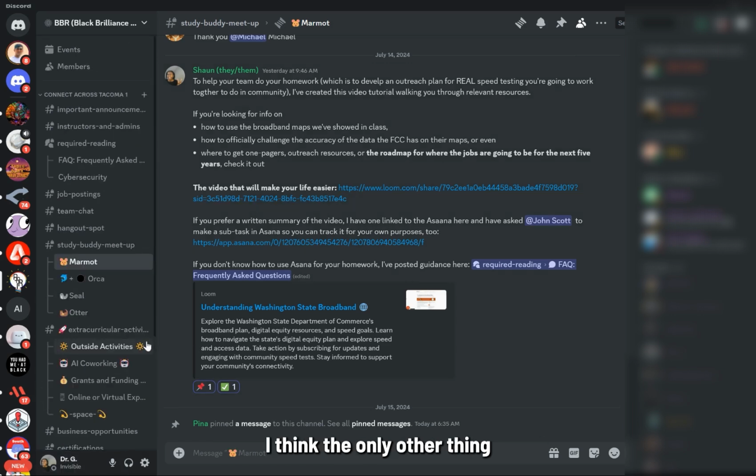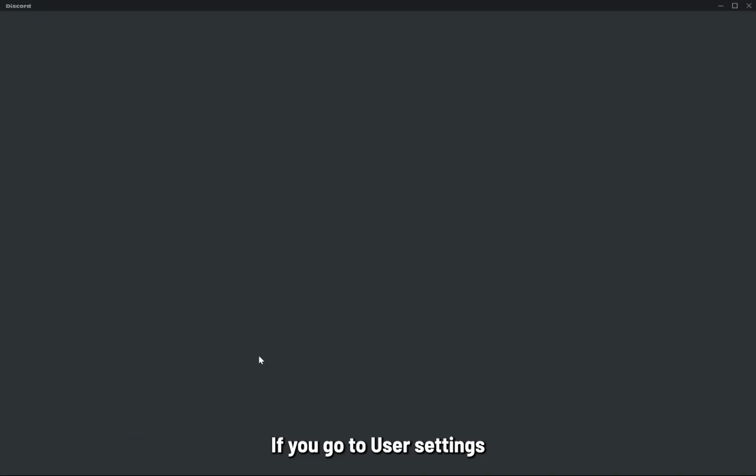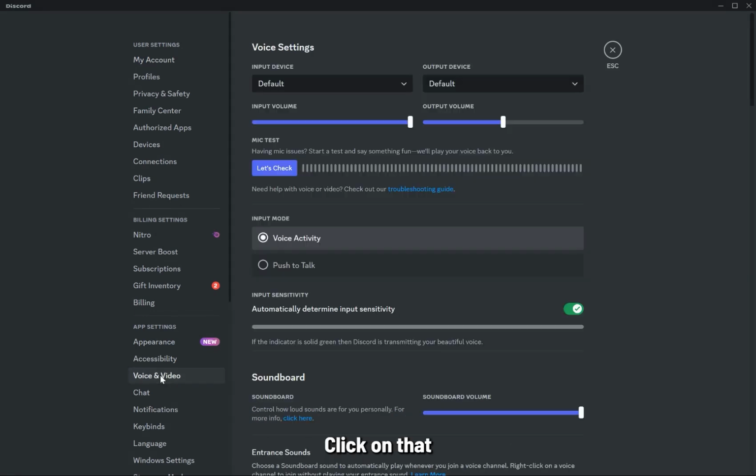I think the only other thing I want to make sure you know is, in case you are in a voice chat, so you're in one of these groups, general, fund development, etc., it has the little speaker icon next to it that lets you know that it's voice. If you go to user settings, on the left side under app settings is voice and video. Click on that. This is how you change your input device, which is basically your mic, and your output device, which is basically your speakers, your headphones. You may need to change these in order for people to hear you well. So I'm showing you where to make those changes.